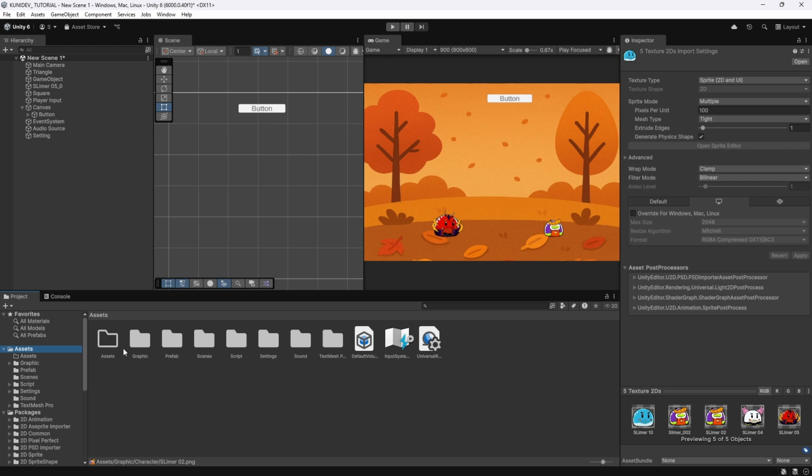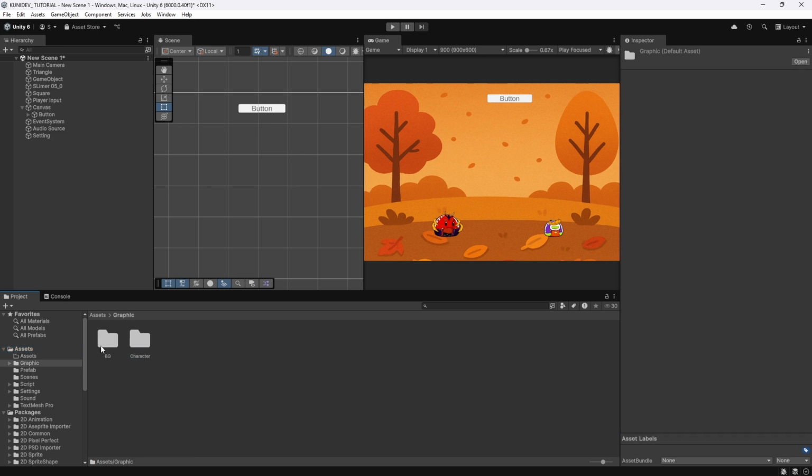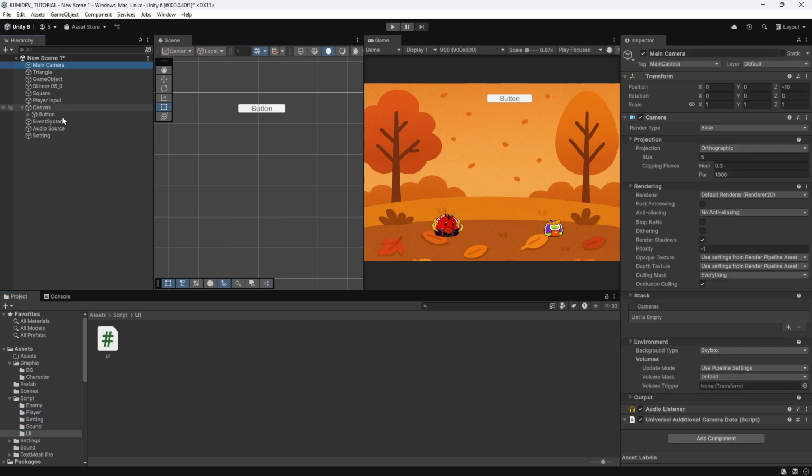Now you can see your graphics are already in a good place, with a good foldering system. When you want to find the background, you can go to the background folder. If you want to find the character, go to the character folder. And if you want to change the script of the enemy, you go to the enemy folder, player, sound, settings, etc. And the next thing is hierarchy management.